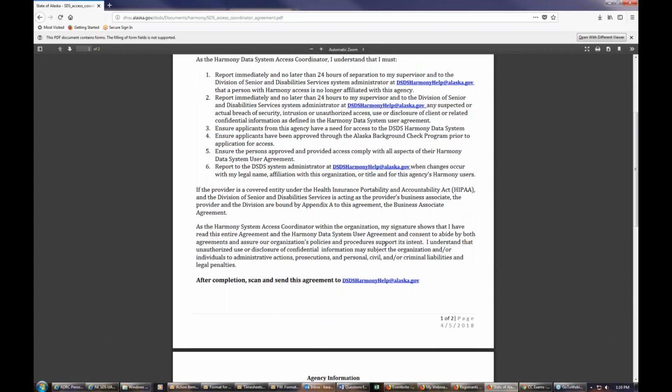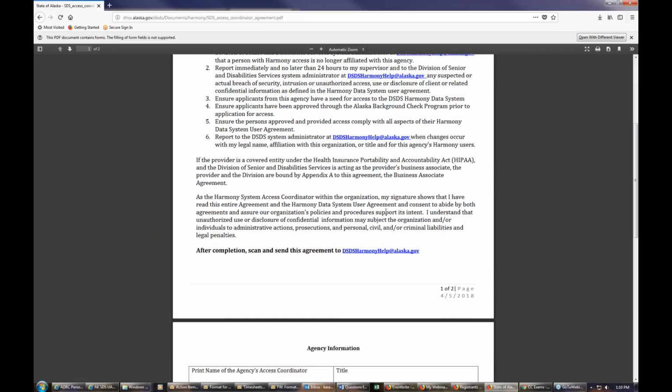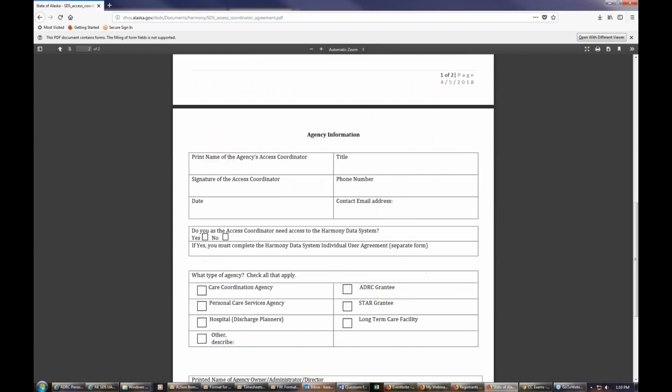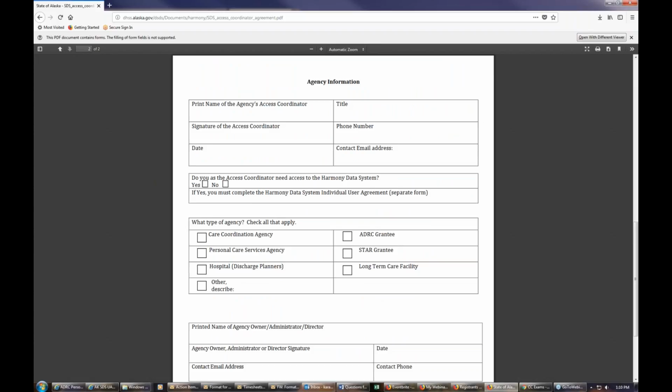And the form goes on to describe the organizational setup, and that your signature shows that you have the authority to sign it and that you're accepting these responsibilities.